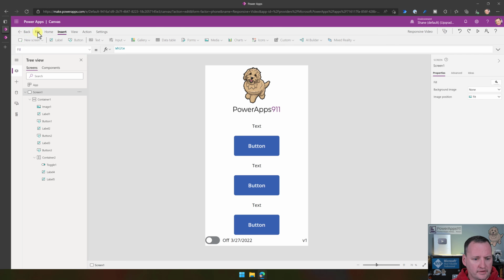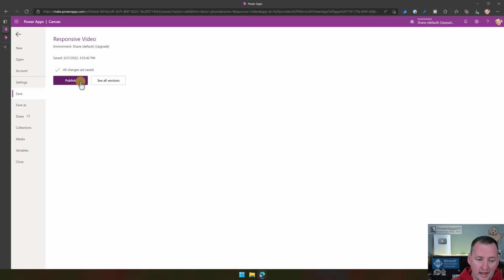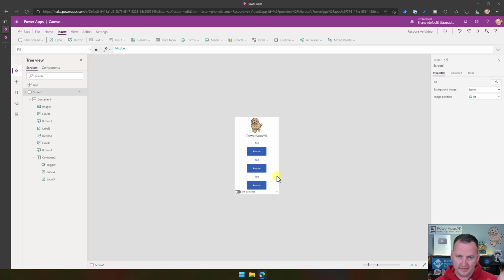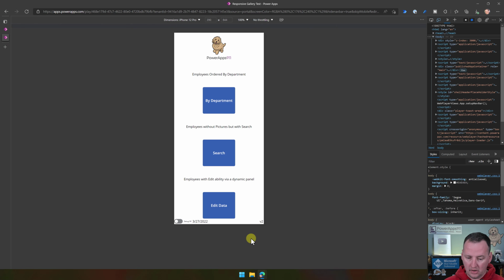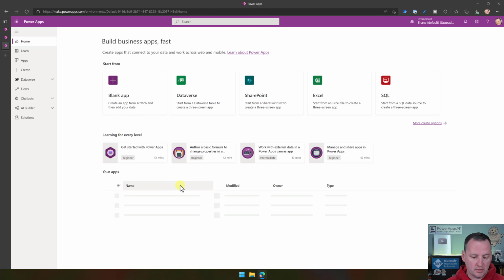Let's test it. So let's say file, let's save this. And now to do my full testing, I am going to go ahead and publish this because I want to see what happens if we go to the different sizes. So this was our original one. So we'll just go here. We'll open up another browser. We'll say make. Hopefully our app will show up.